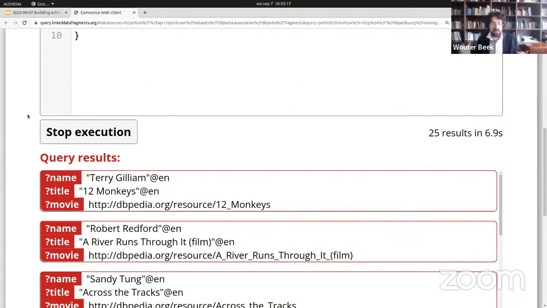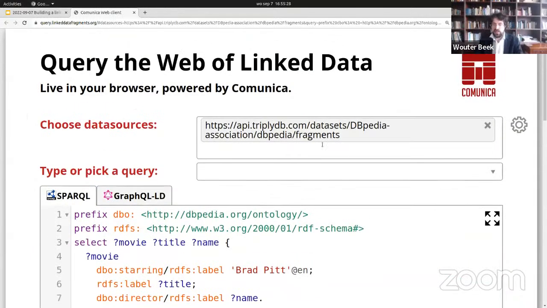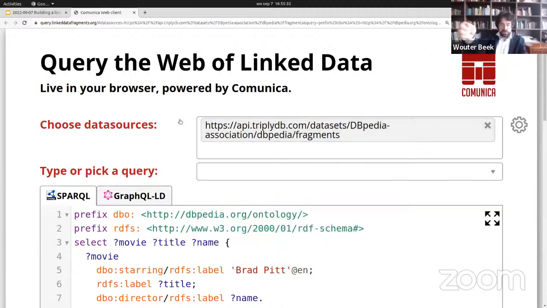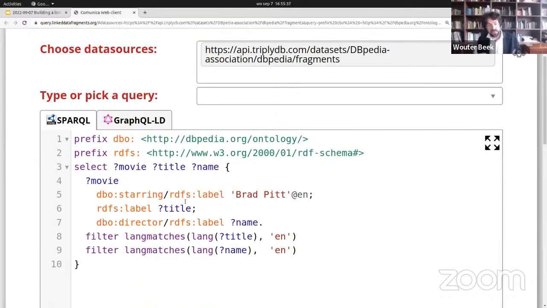And this is really nice because this means that when you upload data to TriplyDB, you don't need to have an expensive service. You don't need expensive indexing. No, you just upload it to TriplyDB. You get your fragments API URL. You just copy paste the fragments API URL, and then you can basically write SPARQL queries or GraphQL-LD queries inside the Comunica environment. That's very simple, and it works for a lot of use cases. Maybe not for all use cases, but that's again the trade-off that we saw in the meme.